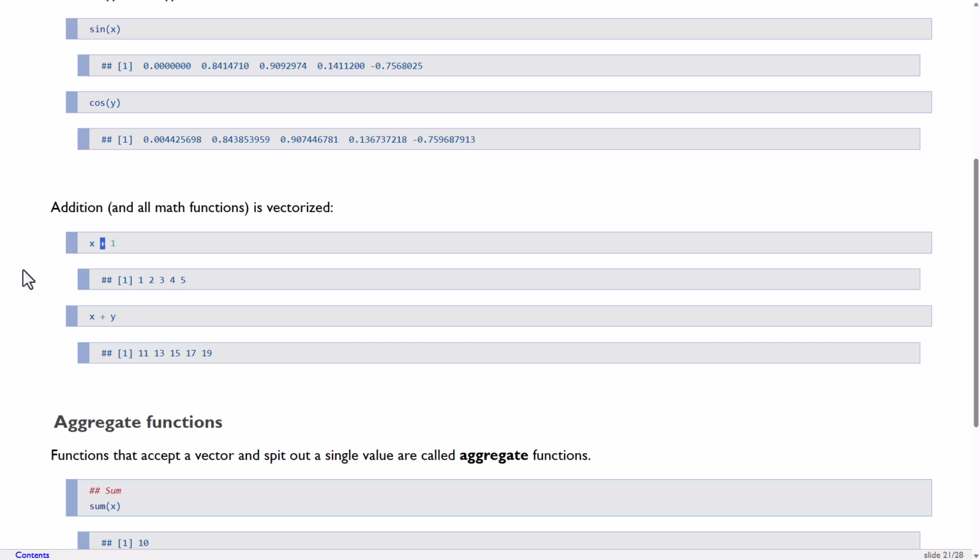Addition is also vectorized, right? So here we have x. Remember, x was a series of numbers.